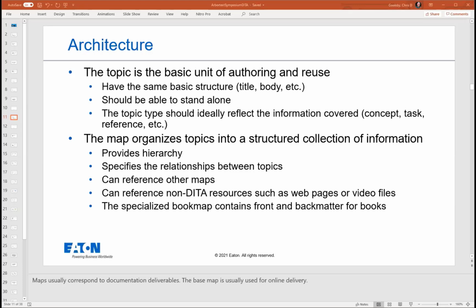And again, the specialized book map contains front and back matter for books. So you can basically have everything that you need to create a printed book out of DITA using the book map.